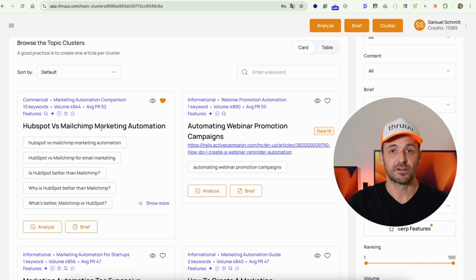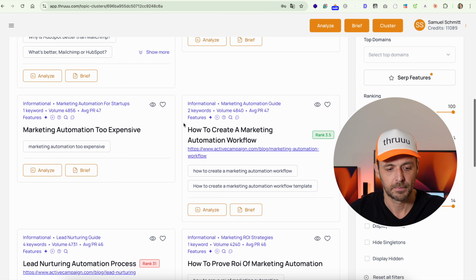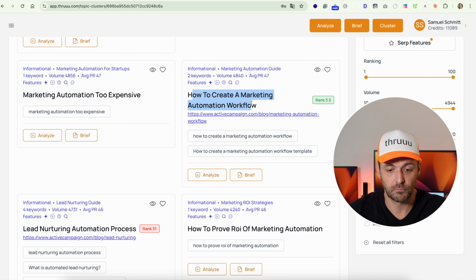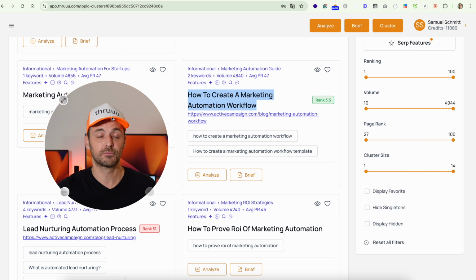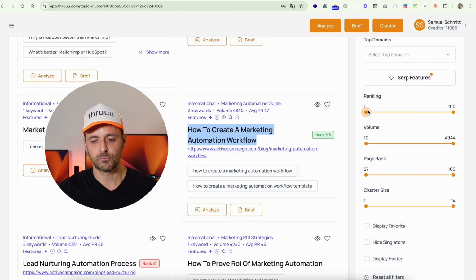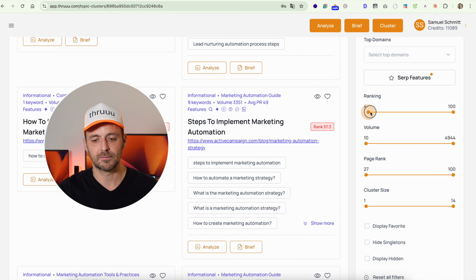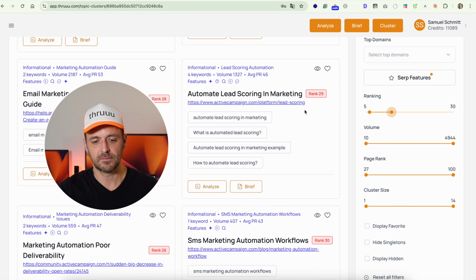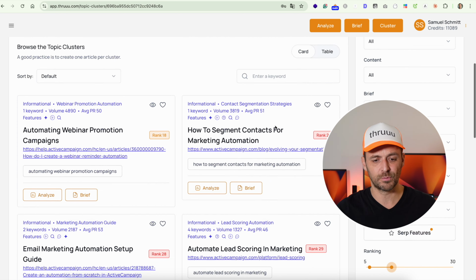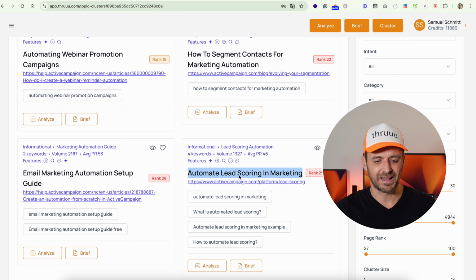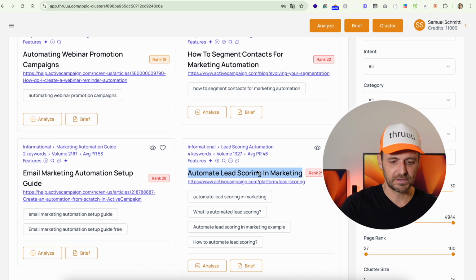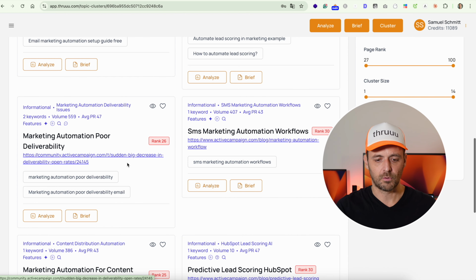So maybe also here you can figure out some potential YouTube videos to create, HubSpot versus Mailchimp, how to create a marketing automation workflow. Well, here I'm already ranking well, so again, you have to figure out your own strategy. Maybe just focus where you're not ranking well, or where you are ranking, let's say in the top 5 to 30, and you want to maybe boost an existing article with a video. So here you can figure out, yes, okay, automated lead scoring, I have an article, so maybe let's create also a video with that, and so on. So you get the point.